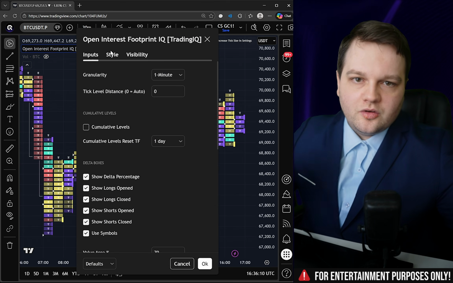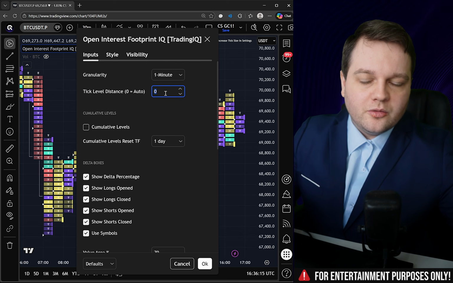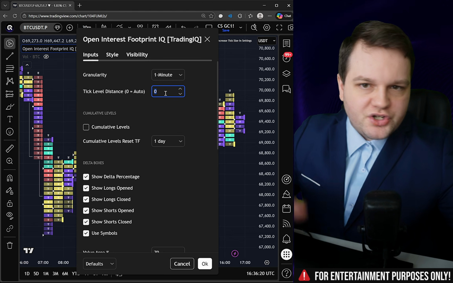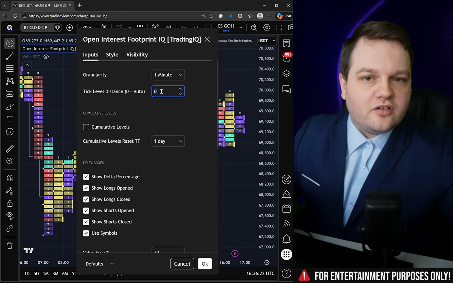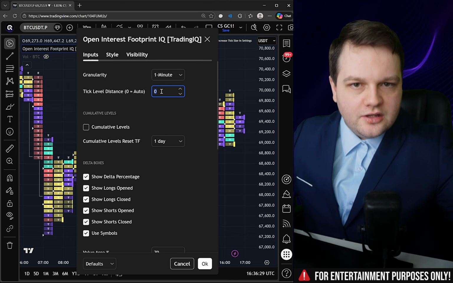Now, the next most important setting we have is the tick level distance. Leave this on 0 for auto calculation. If the footprint isn't loading right or it's all mushed up or something, then you can increase this number to a higher amount, and this will control the size of tick levels used in the footprint.